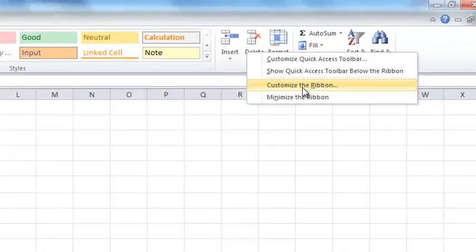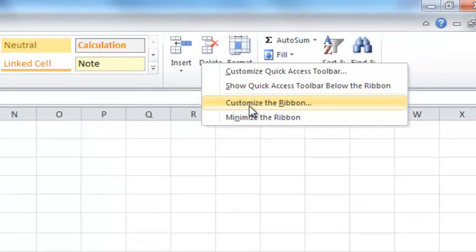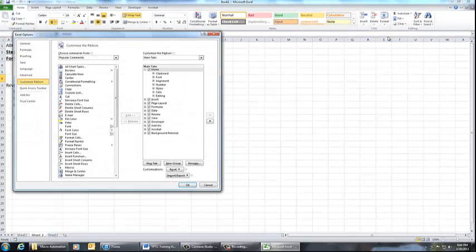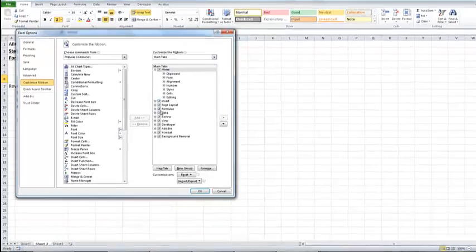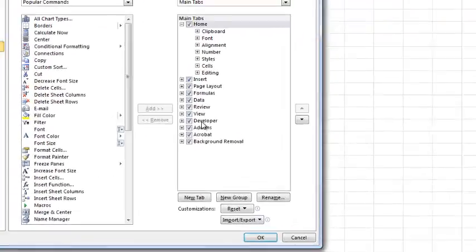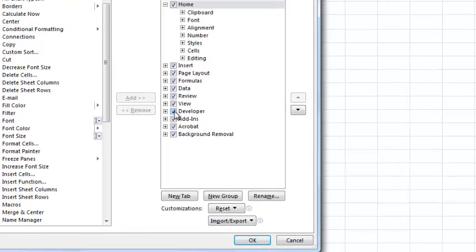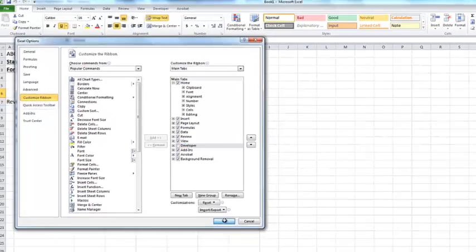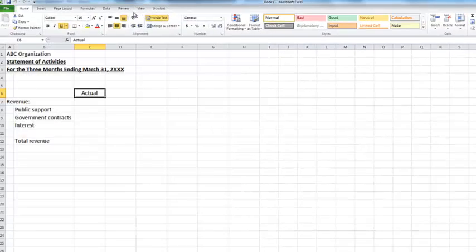After you do the right mouse click, find where it says Customize the Ribbon, give that a click, and on the main tabs, find the Developer tab. In my case there's a check mark there because I've already had it turned on. Let me uncheck it. Click OK. And notice that the Developer tab has now disappeared. So don't panic if that should happen to you.